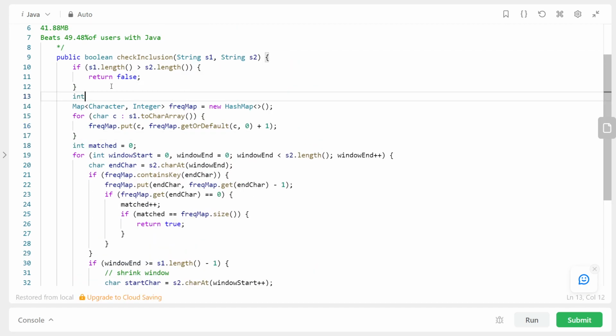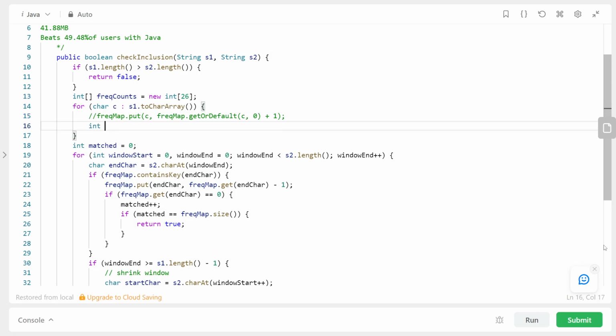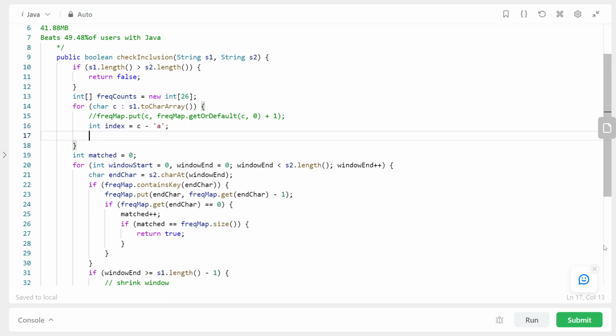Okay, so first we'll create the array, we'll call it frequency counts, even though I'll have to go through and change all the variable names. All right, so 26, we have 26 total, right? So that gets rid of this line, and then now we're looping over this. So instead of this line, we're gonna say int index equals character minus a, okay? And then we'll say frequency counts of index plus plus.